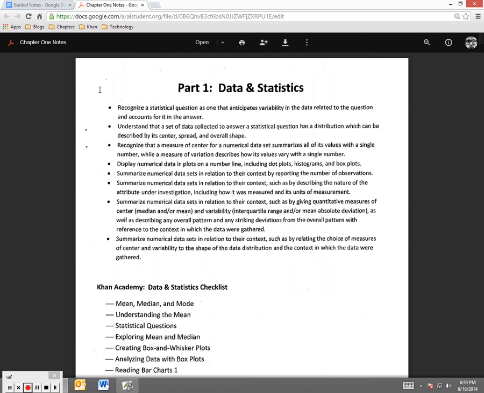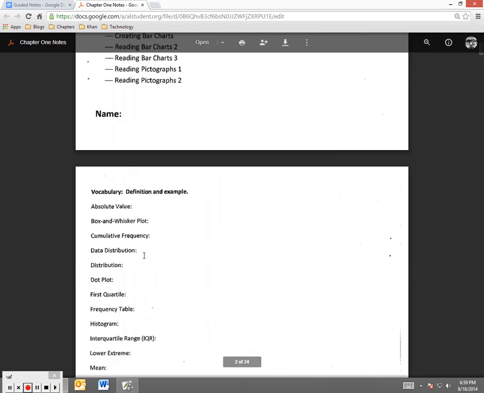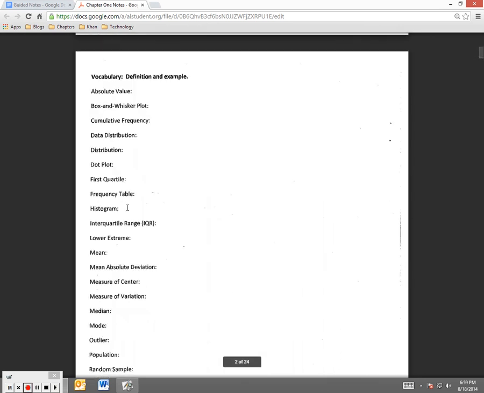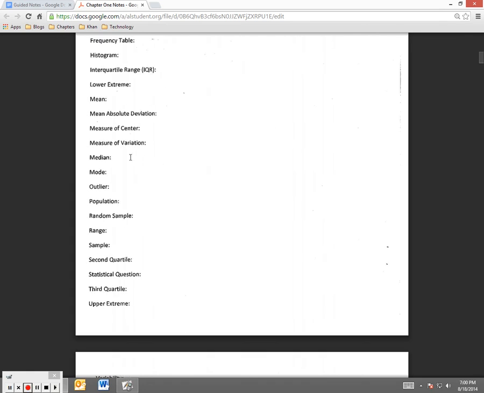You will see here's all the Common Core indicators that are met in this chapter. Here's all the skills we'll knock out during this chapter. And then here's the vocabulary, all the vocabulary for this chapter. You see some crazy words: absolute value, box and whisker plot, cumulative frequency, data distribution, first quartile, frequency table. So a lot of new words, sixth graders, that you've probably not heard in fifth grade.